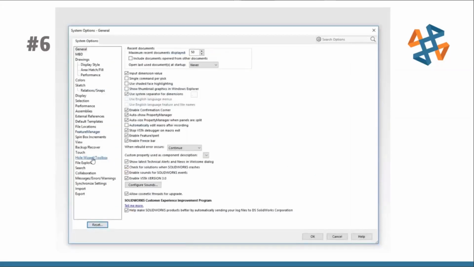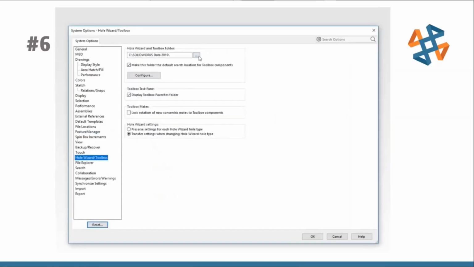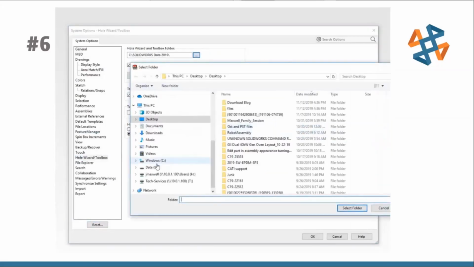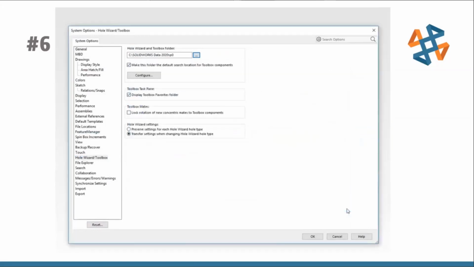If you're just pointing in the wrong location, it's easy enough to fix by just clicking in your system options. When you click on Hole Wizard Toolbox, you can just browse to a new location. As you can see, I've got a ton of SOLIDWORKS data folders on my computer. I just tell it to look at the right one and hit OK, and then that fixes everything. So if you do just need to change it because it needs to change to the correct version, it's just right here in System Options, Hole Wizard / Toolbox. You just browse to the right folder, and then that fixes everything up.